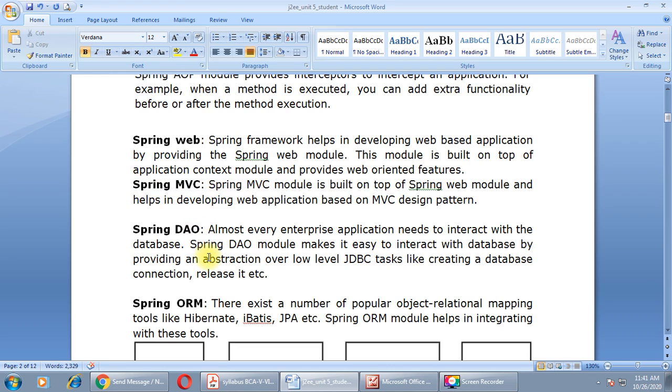Spring DAO. Almost every enterprise application needs to interact with a database. If you want to do programming which is related with the database, then you have to include the Spring DAO module in your application. Spring DAO module makes it easy to interact with the database by providing an abstraction over low-level JDBC tasks like creating a database connection or releasing it.